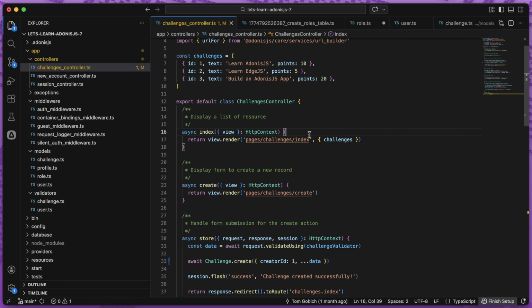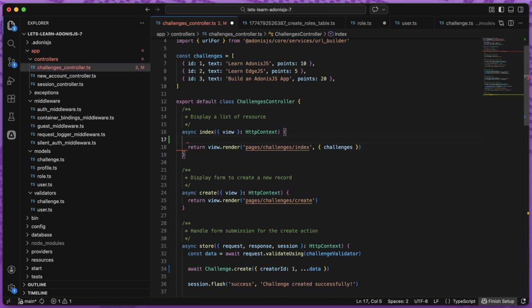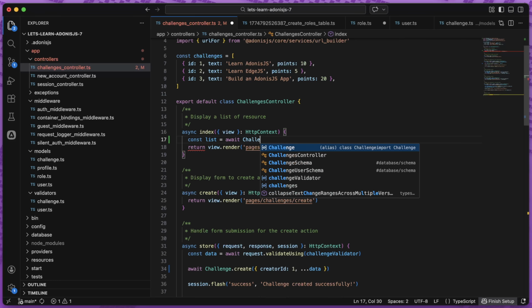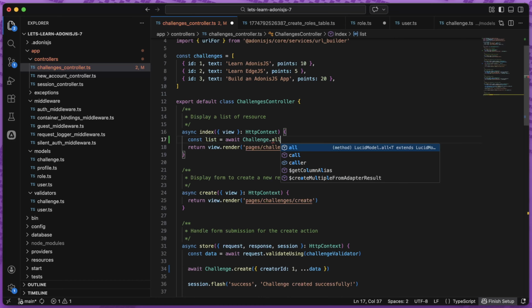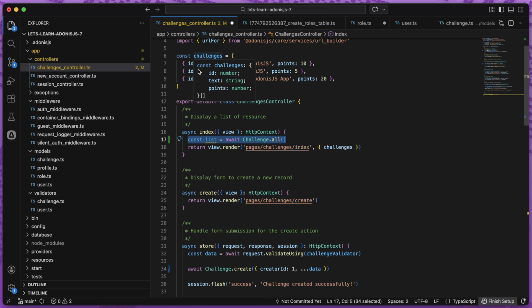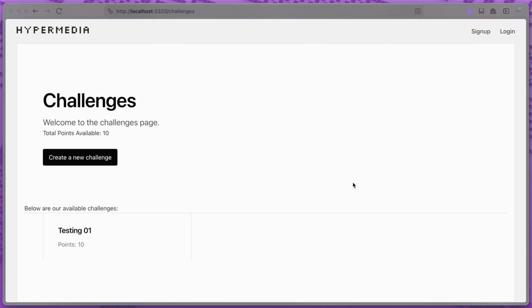So starting relatively simple here, we can grab just everything inside of a table by doing const list equals await, and then using our static Challenge model's all method. This is just going to query everything and return it back into our list variable. I'm calling this variable here list because challenges already exists in this scope. So I'm just going to merely change the value of our challenges being passed into our render state to instead be our list so that it's now coming from our database. With that change set, if we give this a save and jump back into our browser, give it a refresh, it's now going to requery that data from our database this time, allowing us to see our testing 01 challenge.